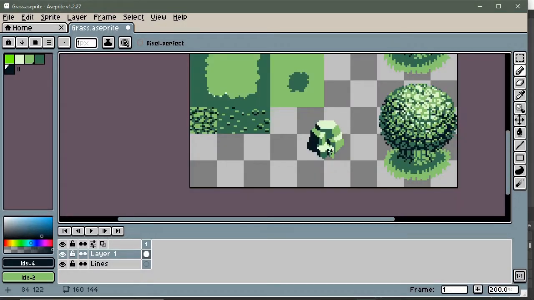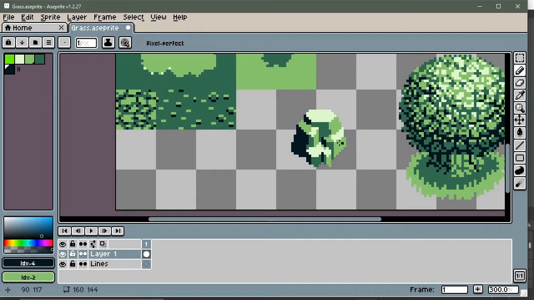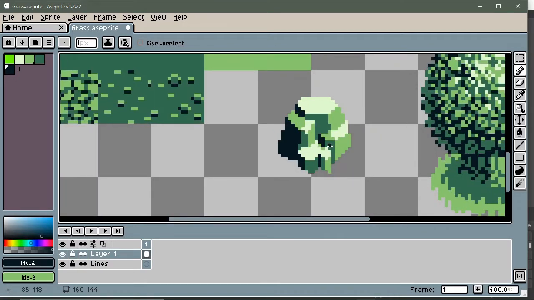Okay, this is just a little update. I finished the large version of the boulder. It's not perfect by no means, but I'm pretty happy with it, at least happy enough to start working on something else. So now I'm probably going to start working on some smaller rock variations.